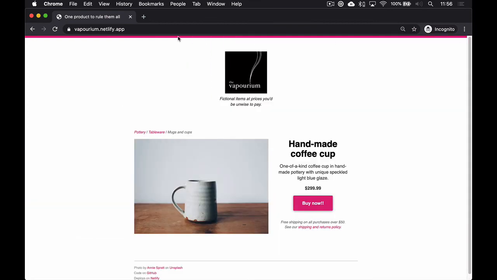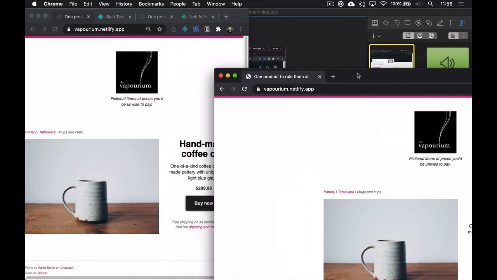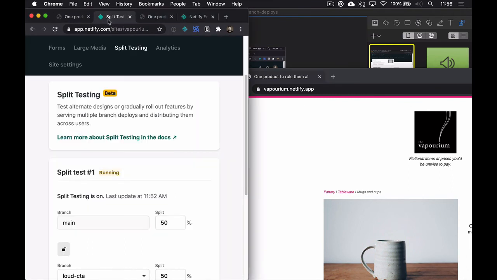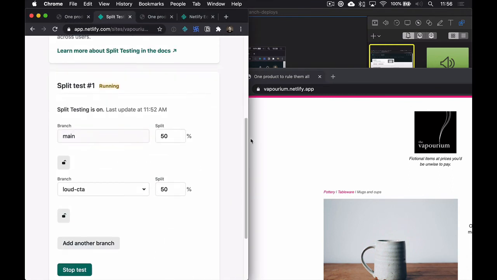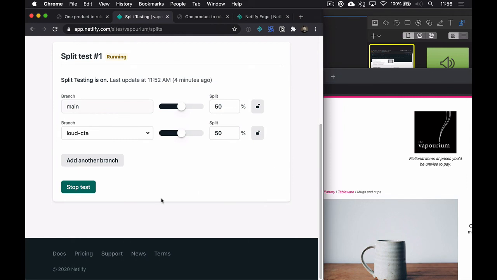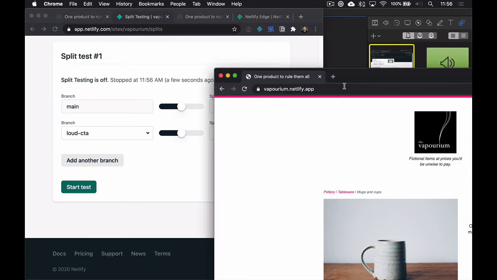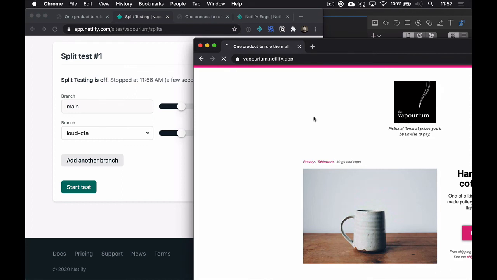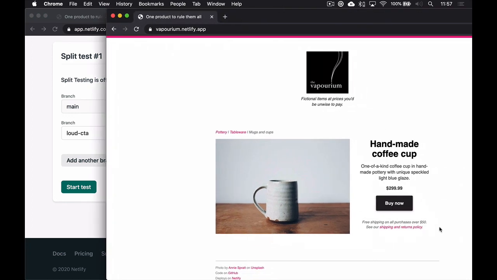Okay, so let's turn this back off again. Let's just see how easy it is to turn the split test back off. And it really is as simple as you'd expect. We click the stop test button, and now that rule is gone from the CDN. So when I make this request again, you might see, there we are. Our call to action is returned. It's not quite as shouty. We're still on the same URL, but now behind the scenes, we're serving things just from the main branch, just from that production branch. And split tests really are as simple as that to get up and running.